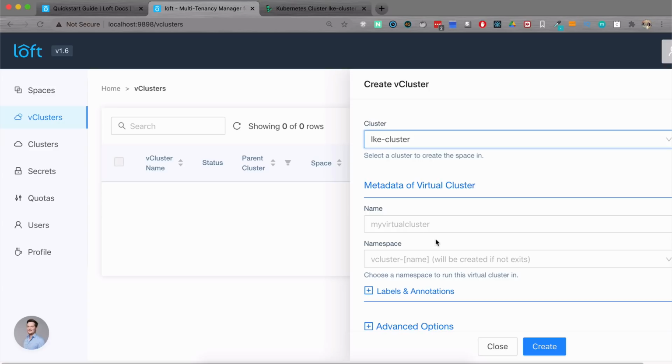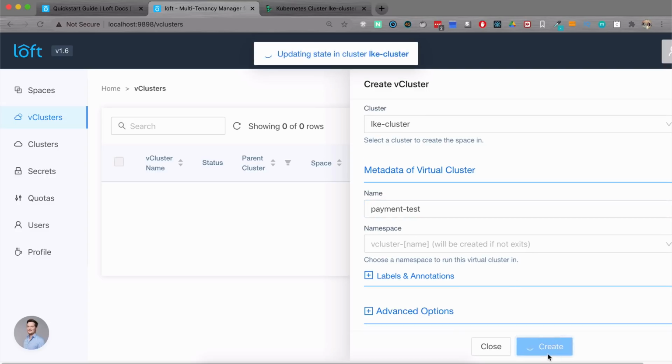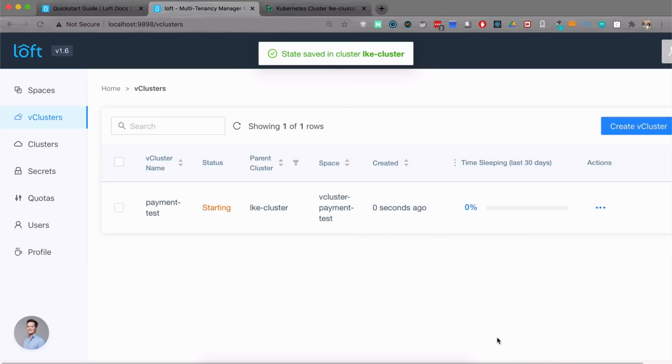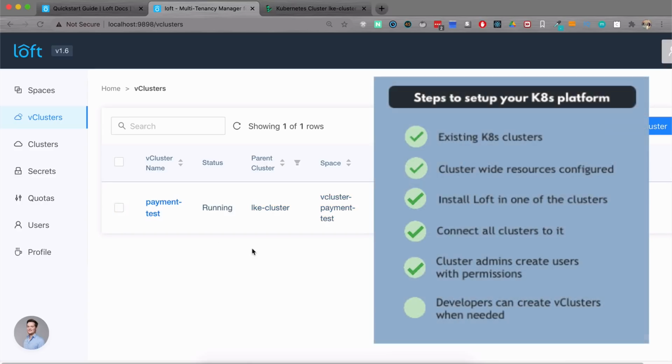Let's actually choose LKE. And let's say I want to create this cluster to test my new feature, payment. So I'm gonna call this cluster payment test. Again, I'm gonna leave all the defaults because we're doing a simple demo, and create that virtual cluster. And soon enough, our virtual cluster is up and running.